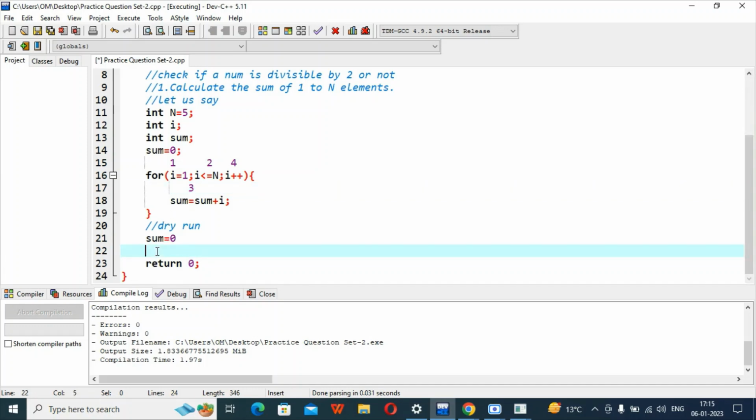Sum was 0, right? Now it is saying sum equals sum plus I. What does this mean? It means sum equals, because I have told that this will not be changed, because on the left side of an equal to sign there is always a variable name, right? Sum equals, what is the sum value? 0. Put a 0 here. Plus, what is this I? 1.